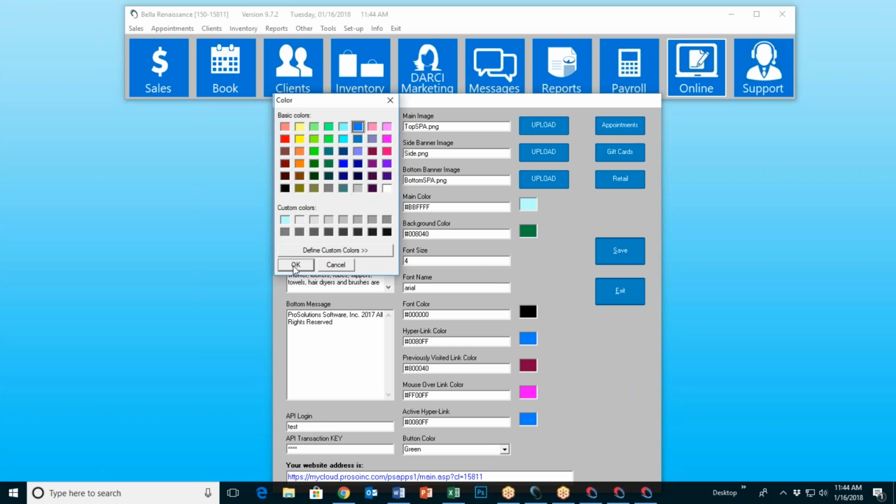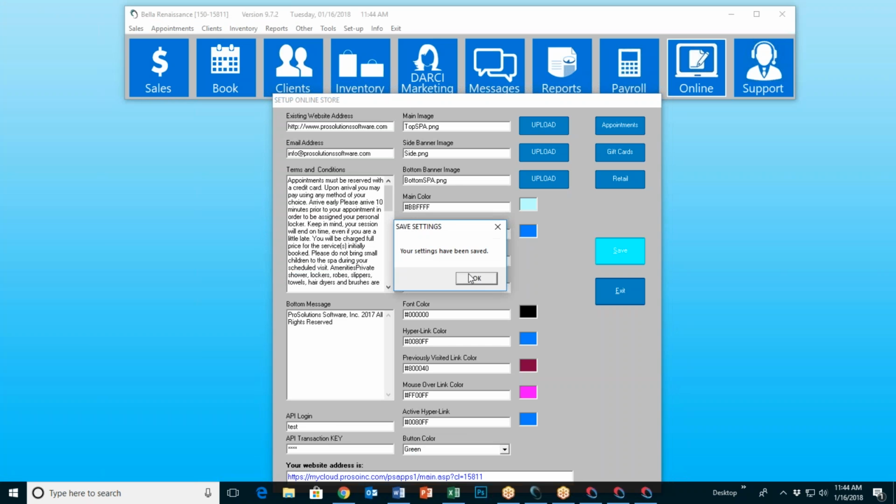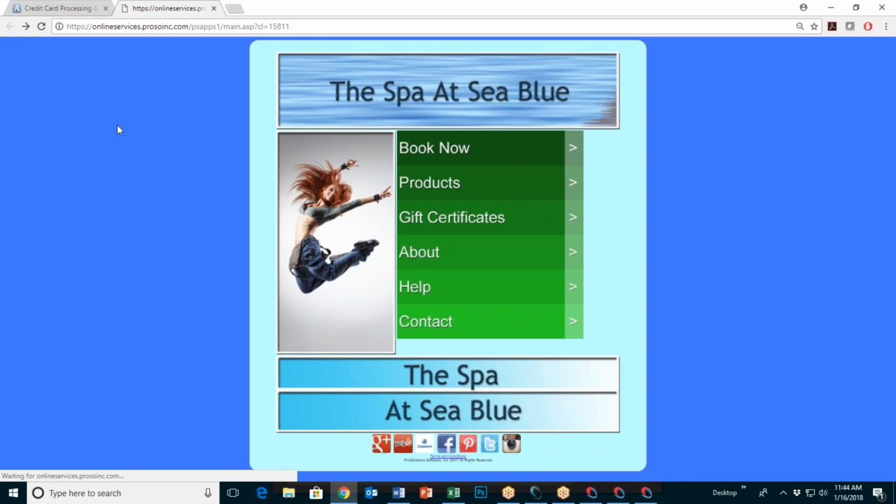So I'm going to go with a nice blue here. We'll save that change as well. And let's take a look at the change we made there. There we go. It's starting to take shape.